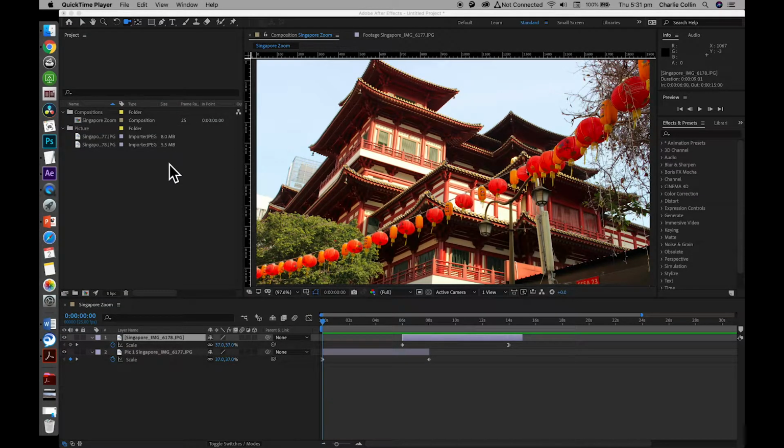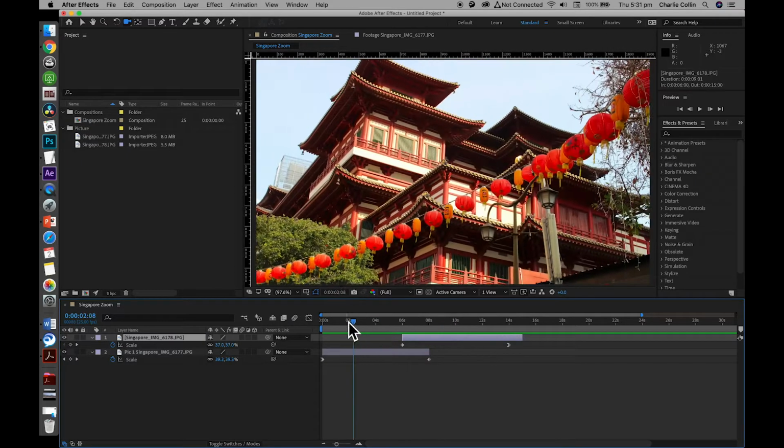And welcome back to the last part of exercise 1. What we're going to do now is show you how to output. So at the moment we have this composition like this and we want to output it.